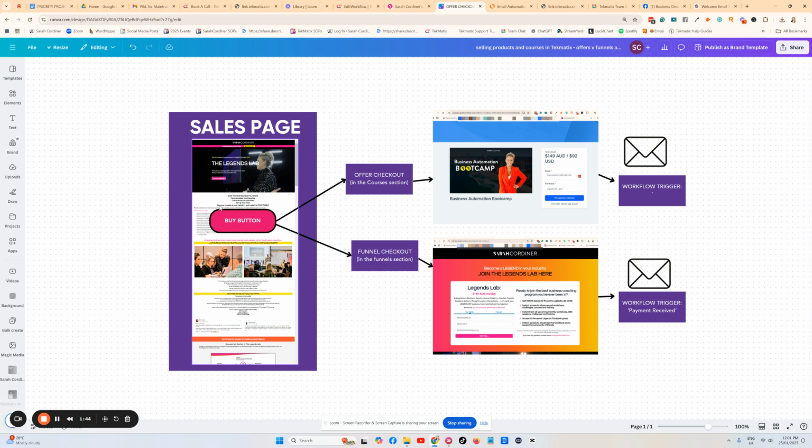So the first time you set everything up, it's going to be really laborious. You might want to get a grown-up such as a TekSpert to help you do the first one, because from then on, you're always going to be able to do cloning and duplication of those pages and just edit each time. But on your sales page, you're always going to have some kind of buy button.